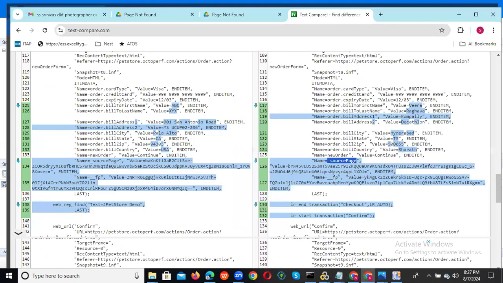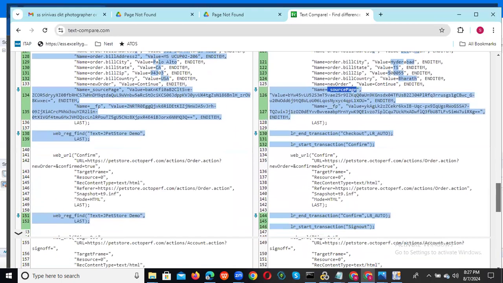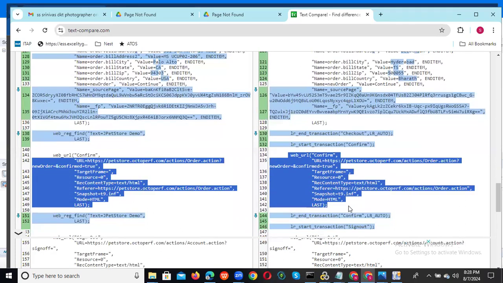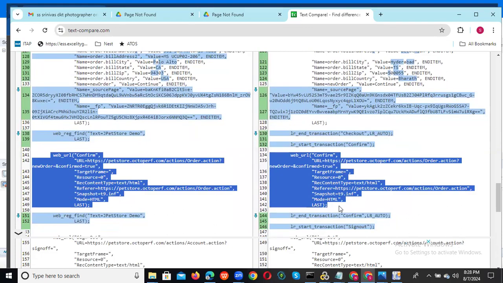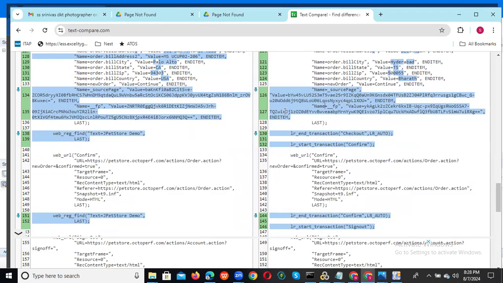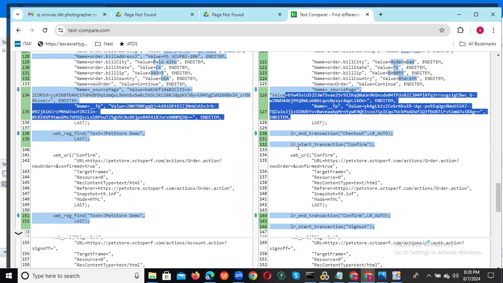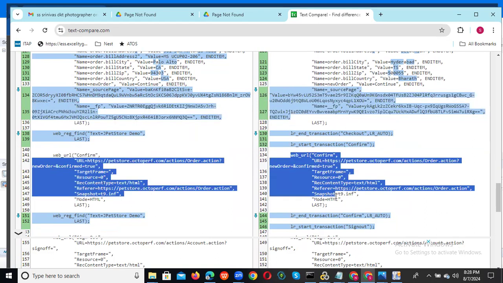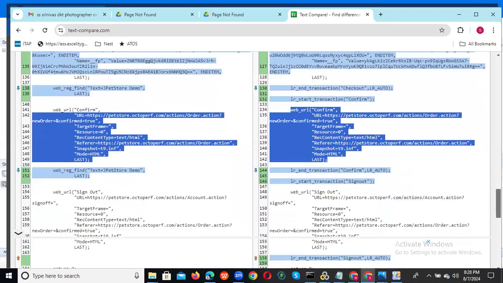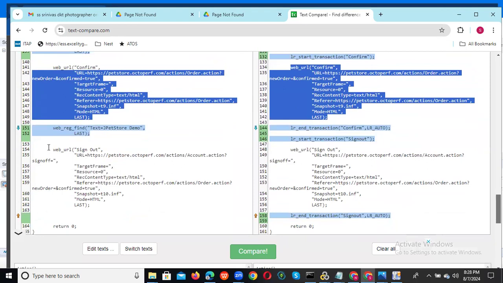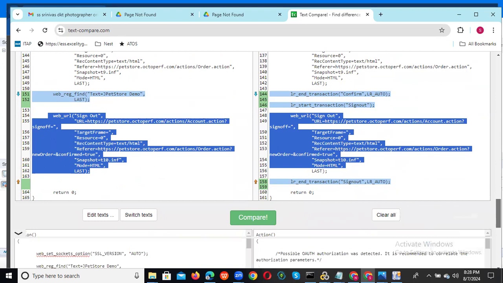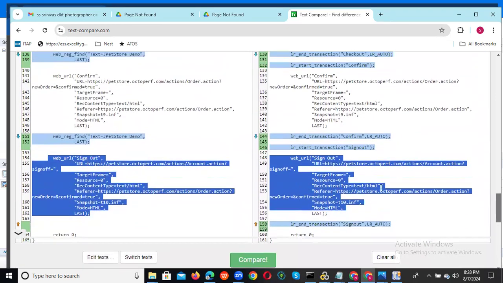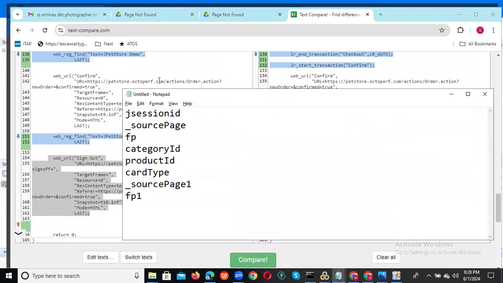And again, you can go to the next request. Okay, we are confirming. When you are confirming details, there is no dynamic value generated. That is why there is no difference here. If there is a difference, it is highlighted. So here there is no highlight, meaning there is no dynamic value in this particular request. Go to the next line, sign out. In sign out also you can observe there is no difference from here to here. So like this we need to compare and identify the dynamic values.